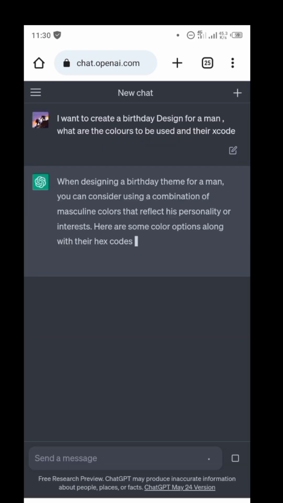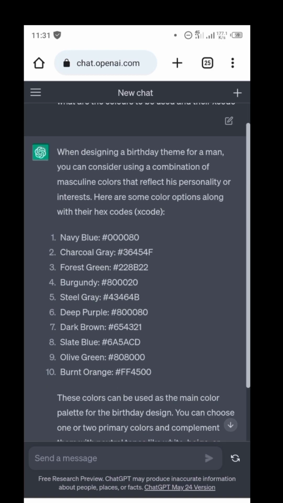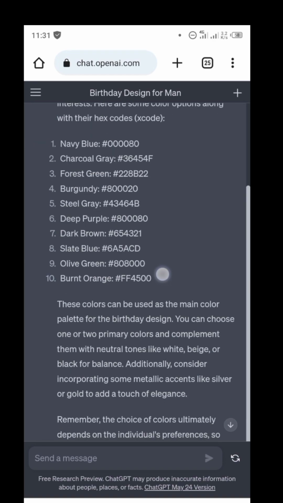So you can see this right here. When designing a birthday flyer for a man, I'm trying to be definite this time. There are some designs that you make that are for a lady, just like pink. For a man, this is what you need to do. You can use navy blue, forest green, charcoal gray, and many more like this. It has listed 10 options, 10 colors for you to choose, with their color codes.